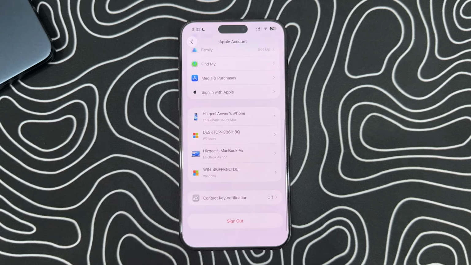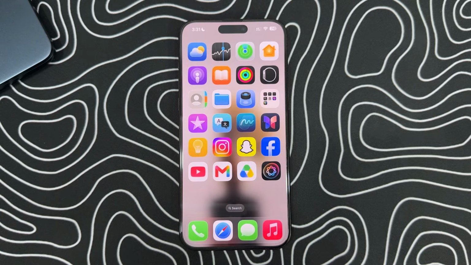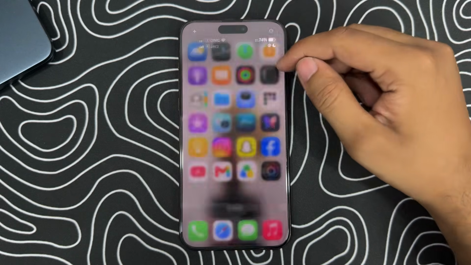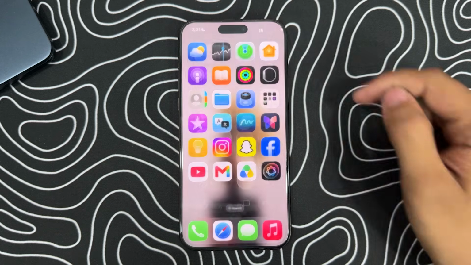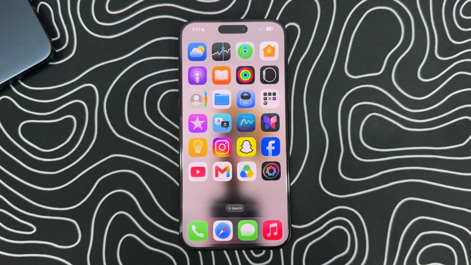Hey guys, in this video, I will show you how to fix the cannot connect to the App Store error on your iPhone or iPad. Alright, let's begin. First, refresh your network connection. Open the control center, turn on airplane mode for 10 to 15 seconds, then turn it off. This refreshes your network connection and can resolve temporary connectivity issues.